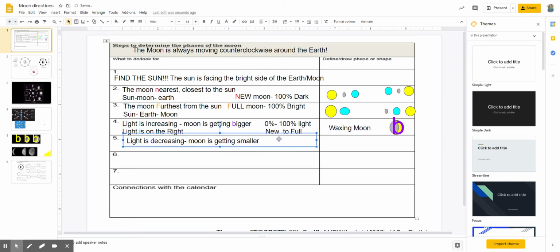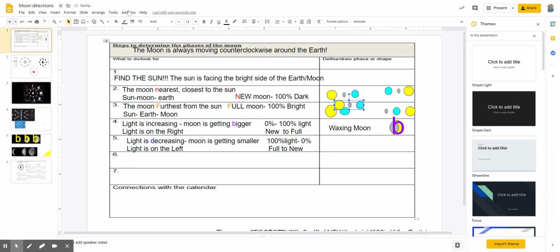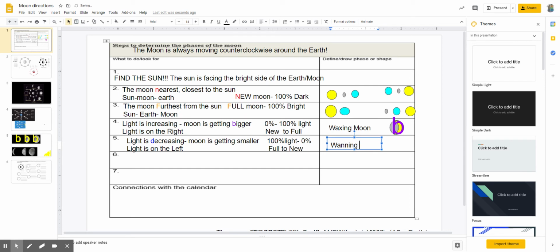And since everything is basically an opposite, we can now say that instead we are going from 100% light to 0% light. Right. It's doing the opposite as our waxing moon. Instead of light being on the right, it's the opposite. Light is on the left. And we are going from a full to new moon. Right? We call this a waning moon. Waning moon. Wax on, wane off.